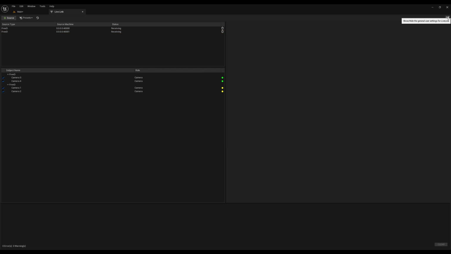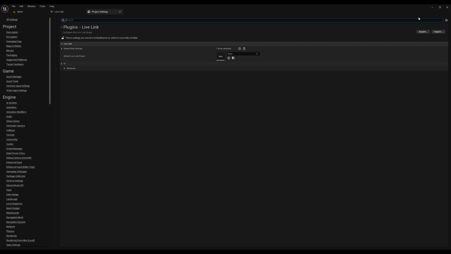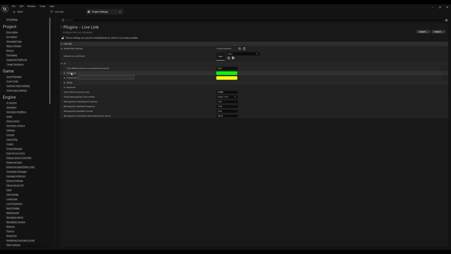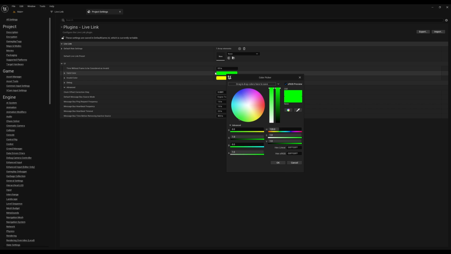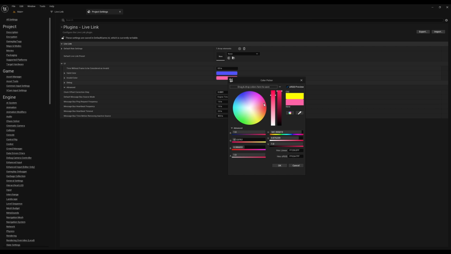Some other things I like to do: if I open the project settings, you'll see the valid color and invalid color for when you're receiving data from your cameras. And me personally, I am red-green colorblind and have a hard time seeing this, so I like to change my valid color to the blue, invalid color to the red.